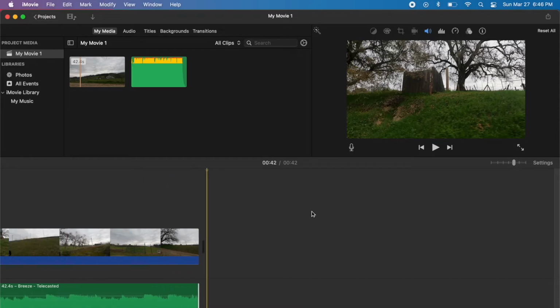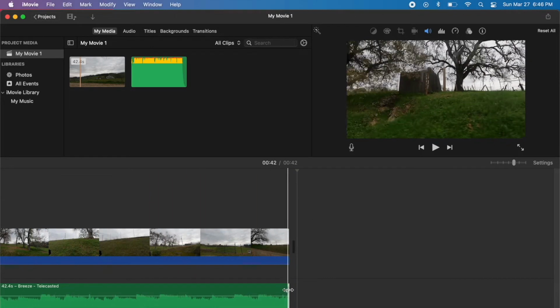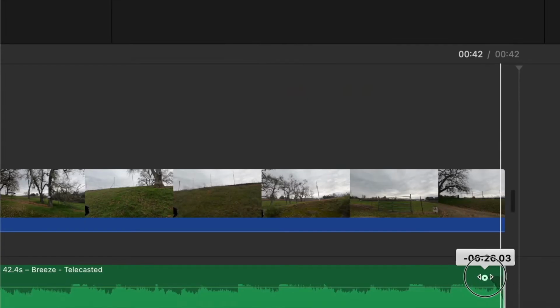And then just like we did at the beginning, we can do a fade out using, again, the two arrows around the dot. Make that a little bit longer. We'll do about a 5-second fade out, and here's what that sounds like.